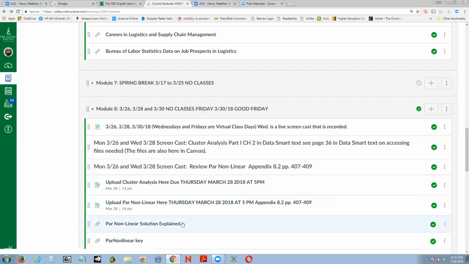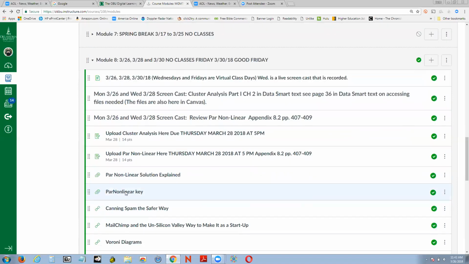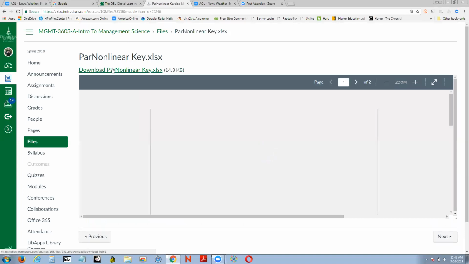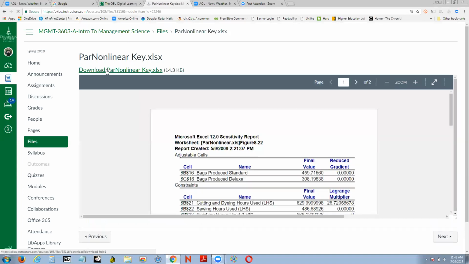Now, the Par nonlinear key, and I'm going to open this up. This is the same one that's on page 408, and we'll talk about it.